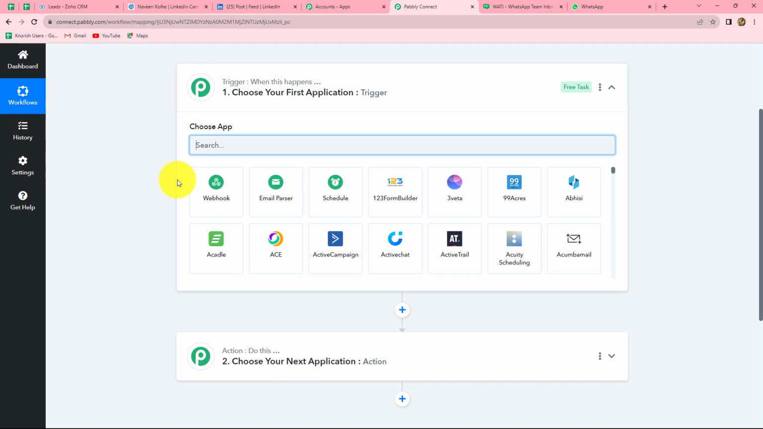Whatever we are going to select in our trigger is going to initiate the entire workflow and is going to command the workflow. And the actions are going to follow the same command. Therefore, we can have only one trigger in any workflow, but we can have as many actions as we want. Now, let's understand the concept of trigger and action once again with the example of this workflow.